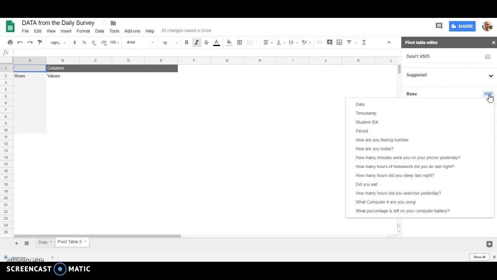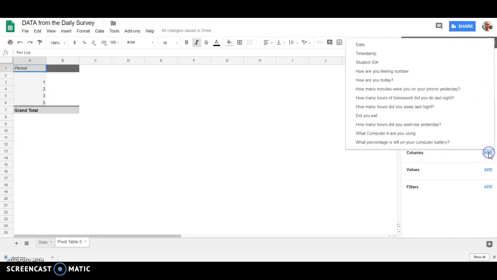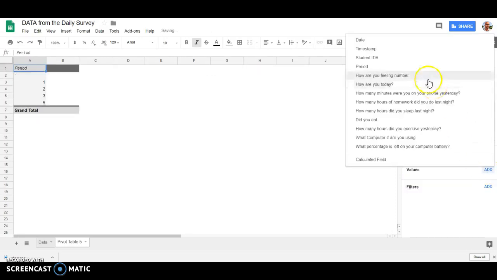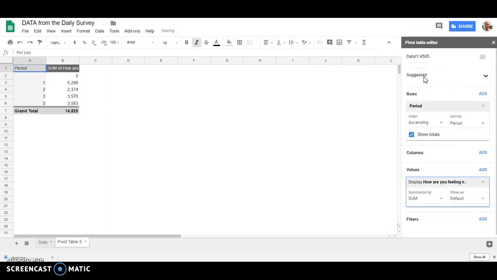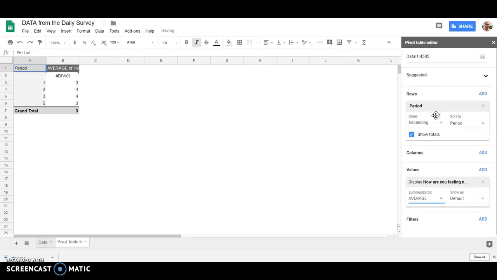But let's start with some basic things. So let's say for row, I want to do period. And then for values, I want to do how are you feeling today number. So there's my row, and there's my how are you feeling today number. Now right now, this is summing that. That's not particularly helpful. What I really want is an average.